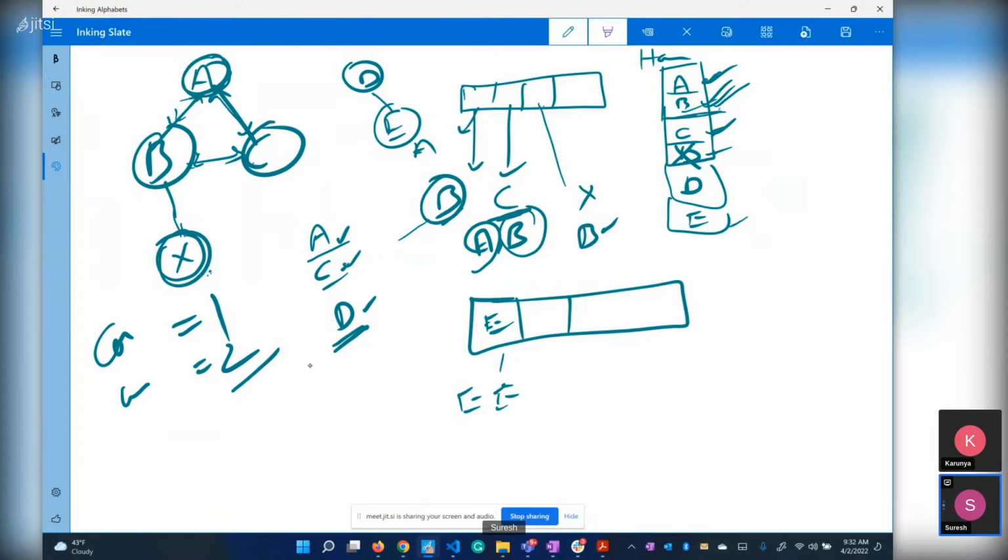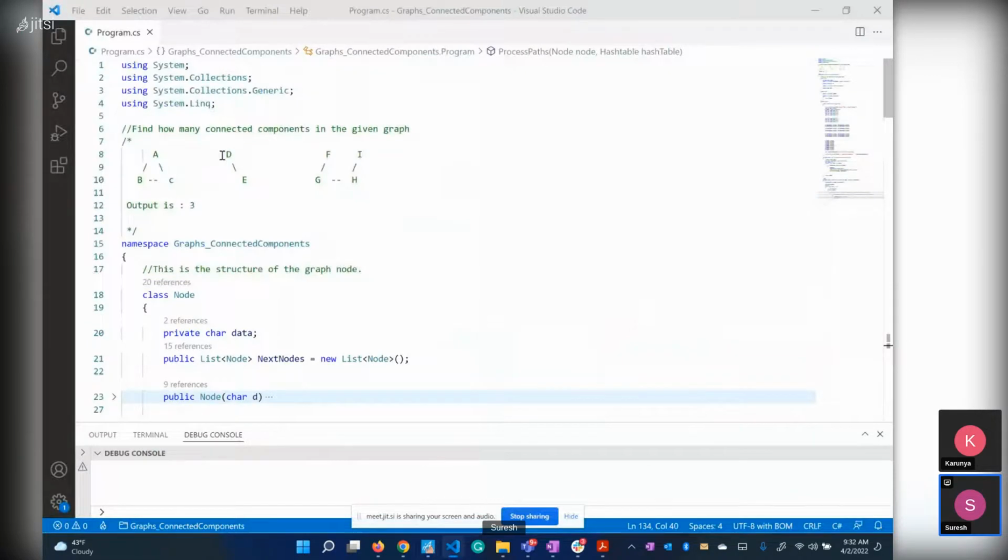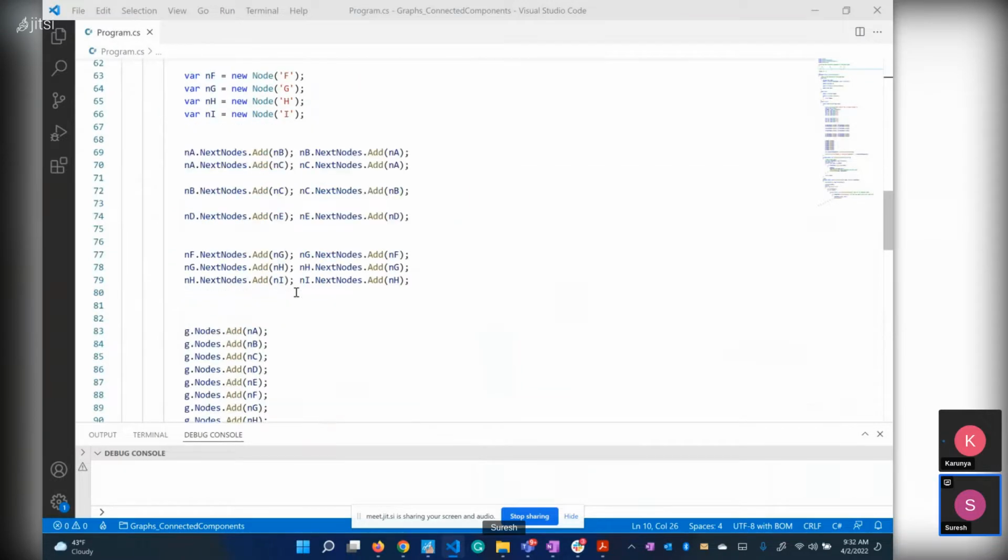Now process E. We take E, and E's adjacency is D. D is already in the hash table, so don't add anything to the queue, right? So that's how it is. For every component you start with a node, and you process a breadth first search.